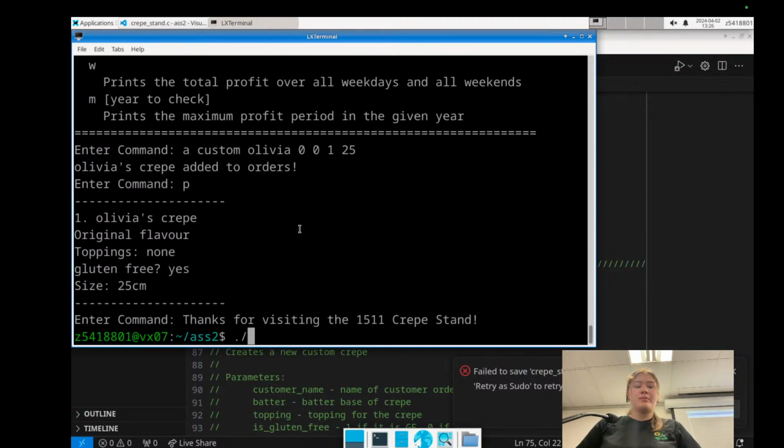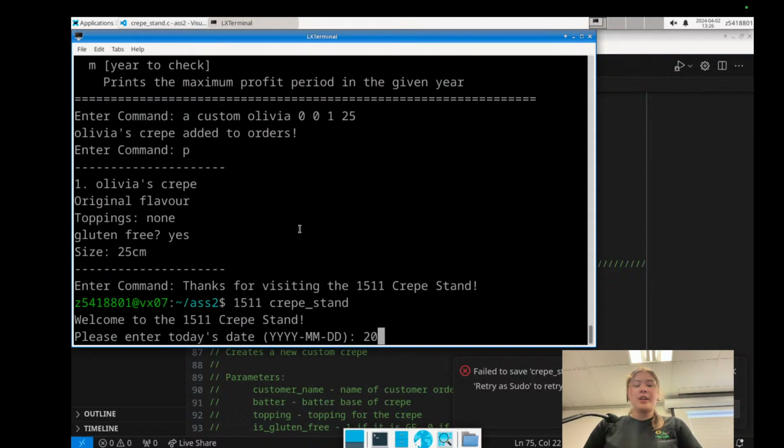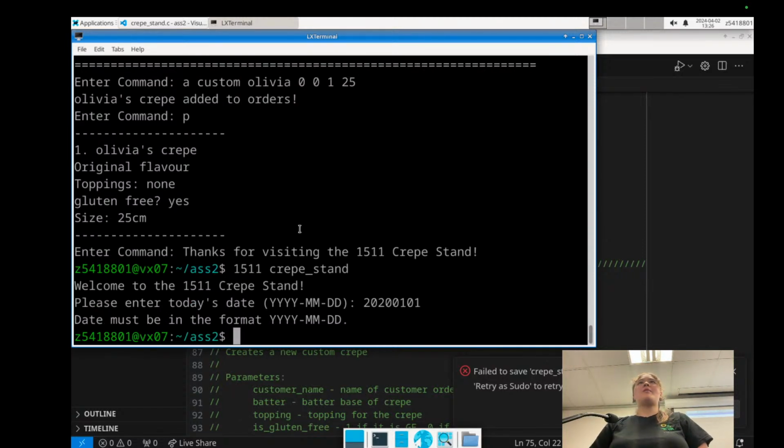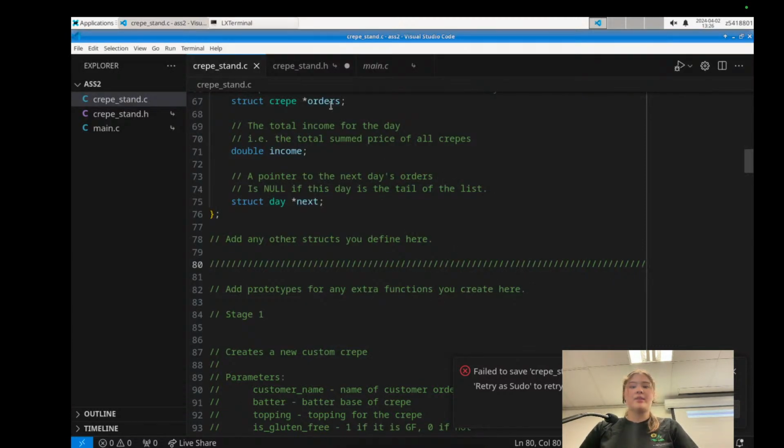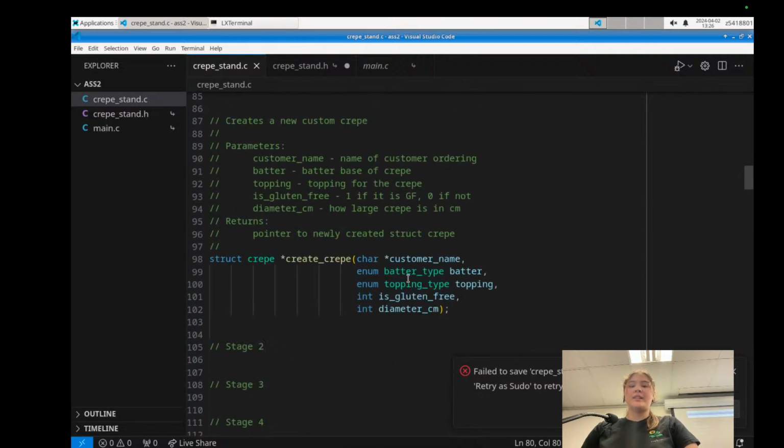And whenever you run the crepestand, it won't let you enter invalid dates or invalid formats. If I do 2020-01-01, it won't work. It's just to save you hassle later if you did accidentally write the wrong format, it'll make sure that won't go through. So maybe we'll go back to crepestand.c now and continue looking at the starter code here.